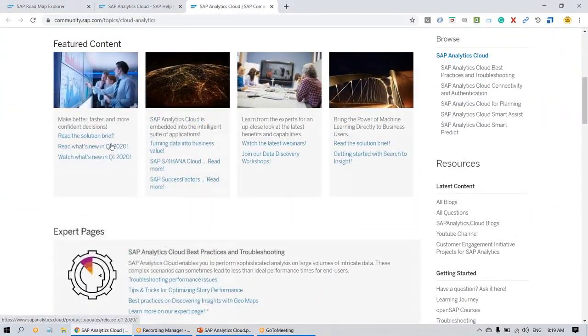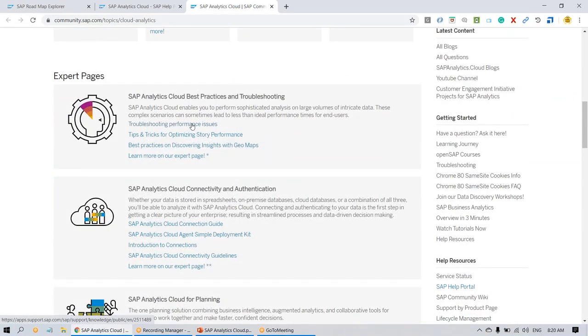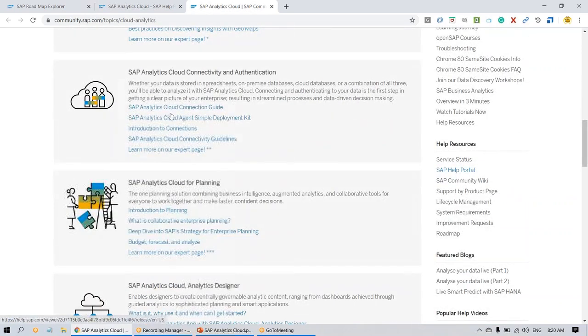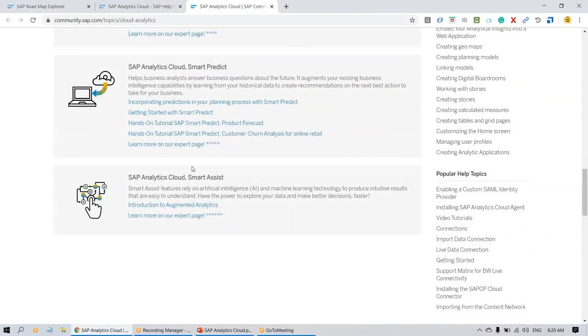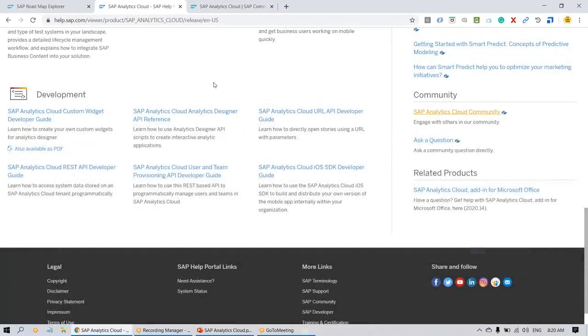They collaborate on SAC. Read what's new in Q1 2020. Watch what's new in Q1 2020. Turning data into business value. SAP S/4HANA Cloud, how it is integrating with SAC. Troubleshooting performance issues with SAC. Tips and tricks optimizing your story. Best practice discovering geomaps. So you see lots of information is freely available on this community page for SAC.